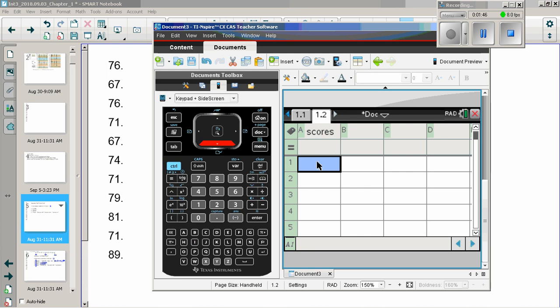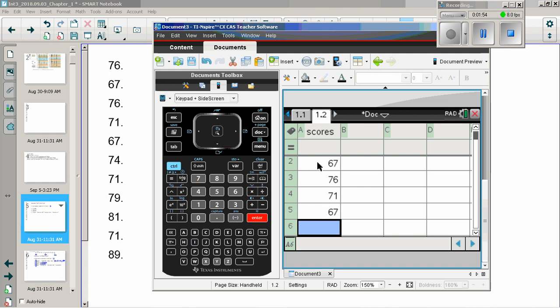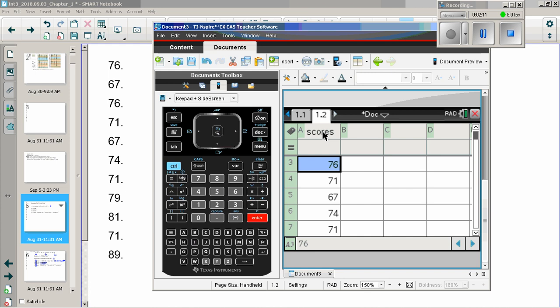And now I'm just going to enter these values in here one at a time. And you can just hit enter on each one. You can pause the video and get these values in if you're working along. And okay. Now that the values are in the list, I can do different things with the list.